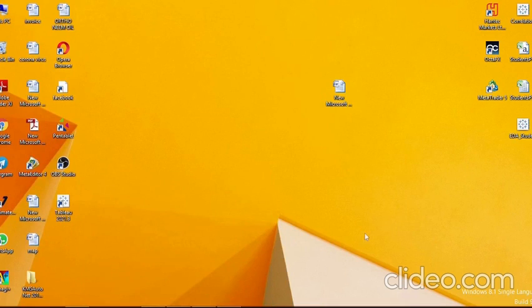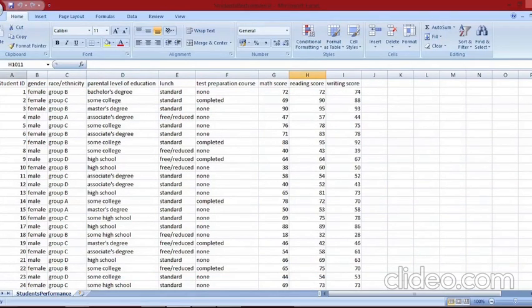Going to see how to use Tableau for data visualization purposes and how to use ML algorithms in it. First, we'll get to know about our data. This is our data, which contains 1000 rows and 8 major features. And this is a student's performance data.